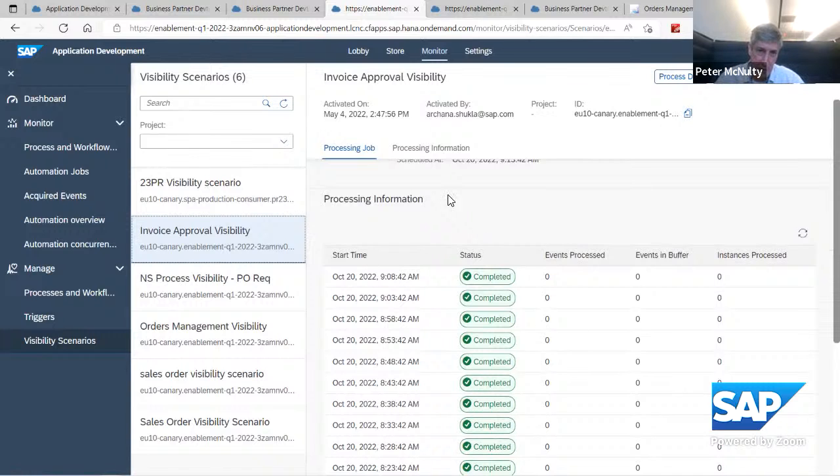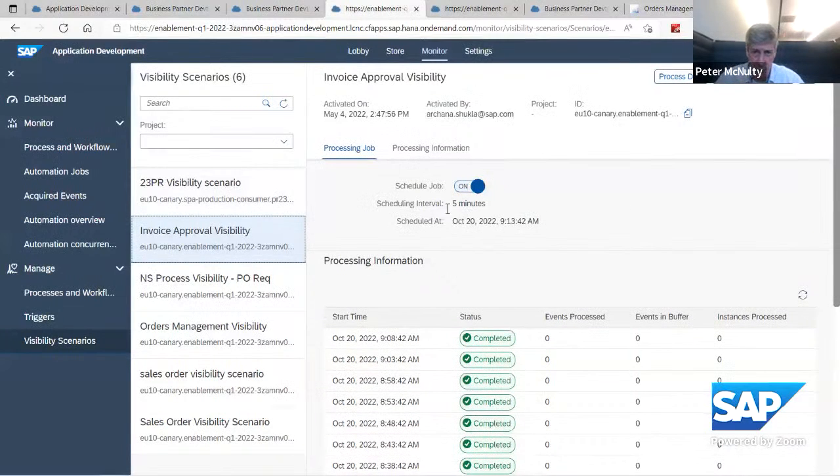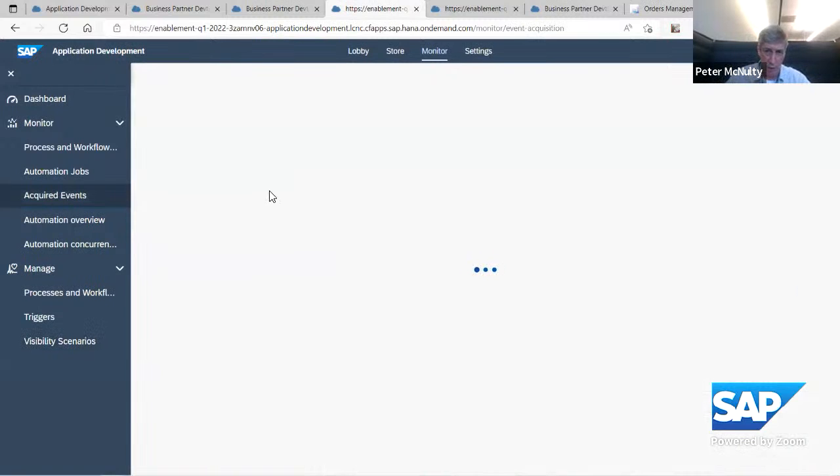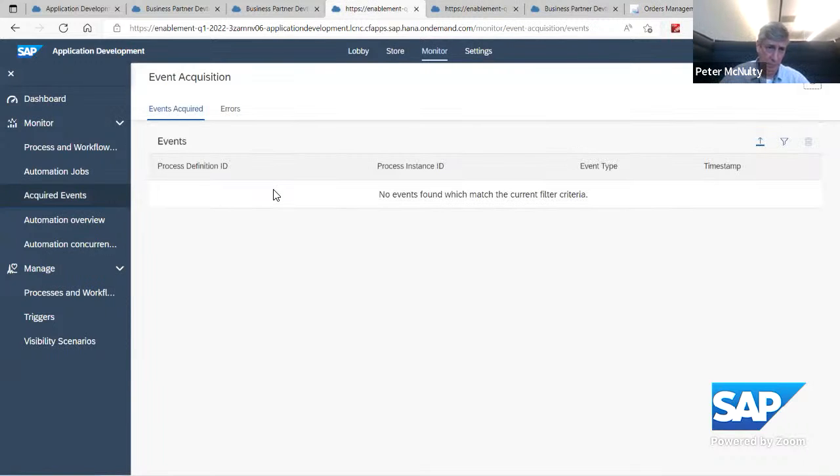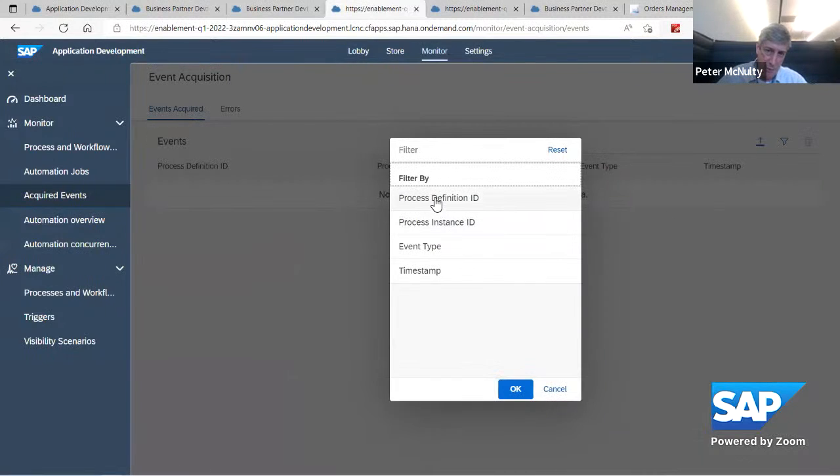What we can see is the interval here: it's running every 5 minutes. What you would need to do is schedule the job to turn this on, and it would start collecting the events. Now, I also want to show you in the monitor tab, we can see the acquired events. And just let me move this out of the way here. What we can do is filter. You can do it on process definition ID, instance ID. I'm just going to use timestamp.